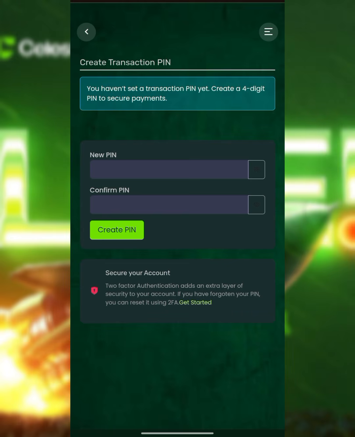This is where you put in your 4-digit pin, which is your transaction pin. So you come over here, you put in your pin. It is a 4-digit pin, so you put 4 random digits. Basically you create a new pin and then you confirm it. You repeat it in the second column. Once you do that, you click on create pin and your account will be ready.